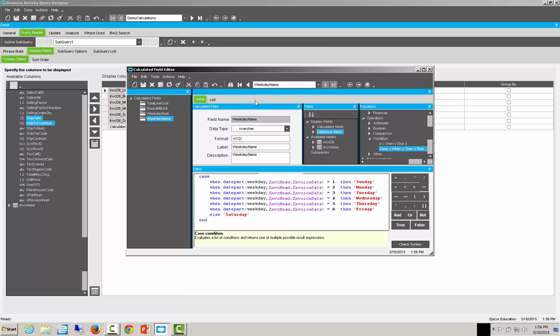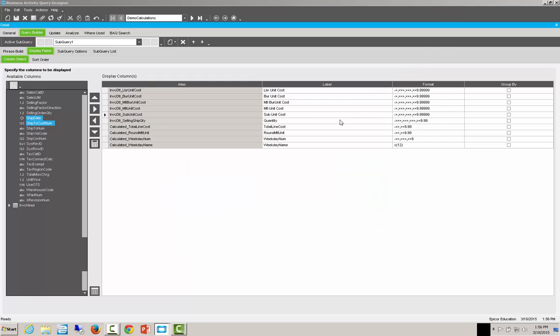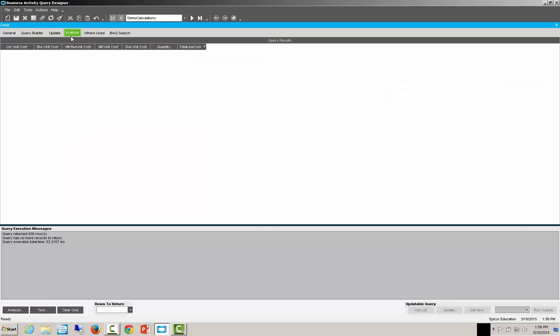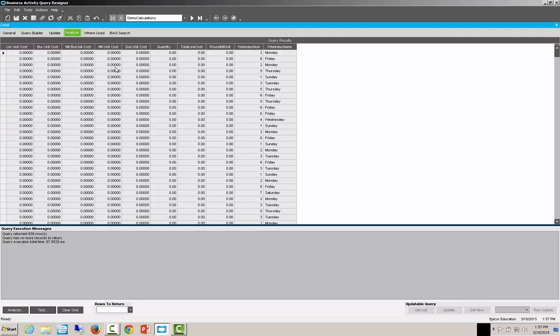So again, we'll save here, and now since we want to see the results of these last 3 formulas that we created, we're going to go ahead and close the calculated field editor window, and then we'll go back to analyze our query and test the results. And here we can see the results, that the invoice date weekday number is 2, it's Monday, 6, it's Friday, 5, it's Thursday, 1, it's Sunday, 3, it's Tuesday, etc.